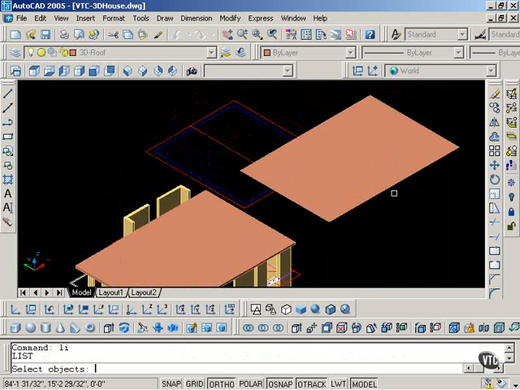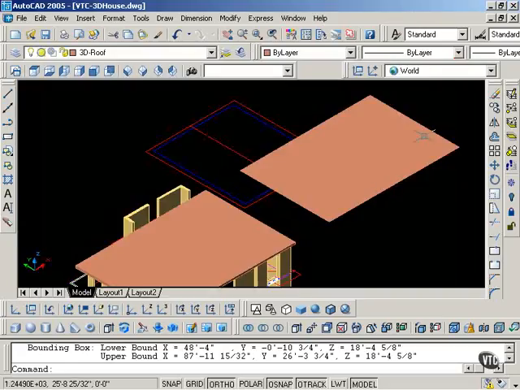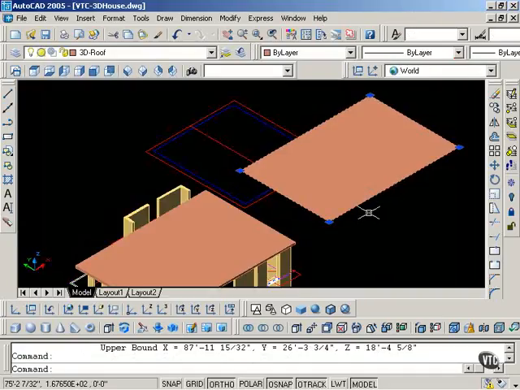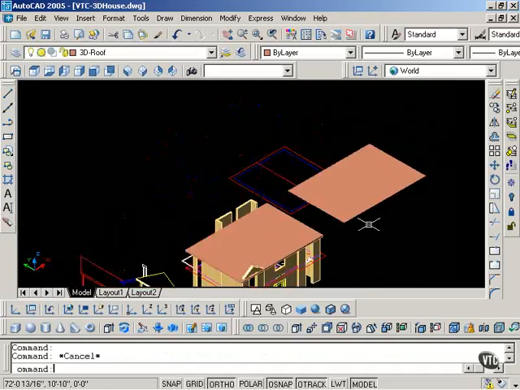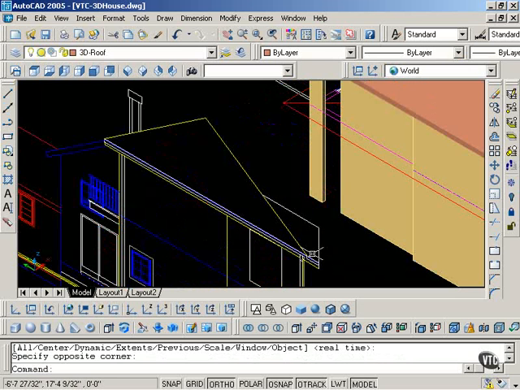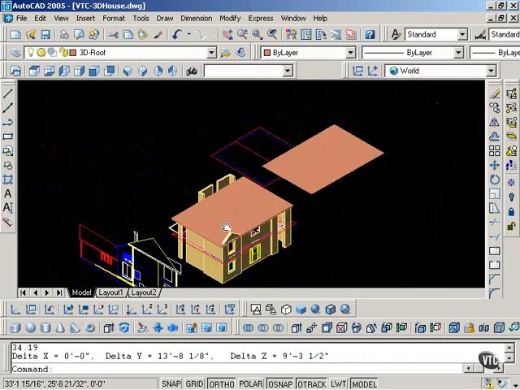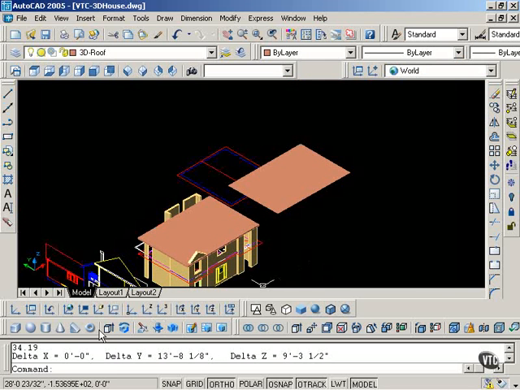If I list this entity, it indicates that it is a region. A region, as you can see, is very much like a face, and I can extrude this, and the height that I need to extrude it would be from this point to this point, and indicates a height of 9 feet 3.5. But I'm going to go a little bit more than that.